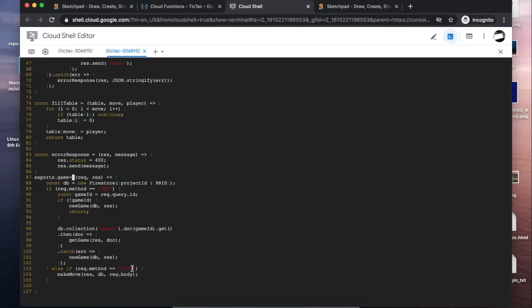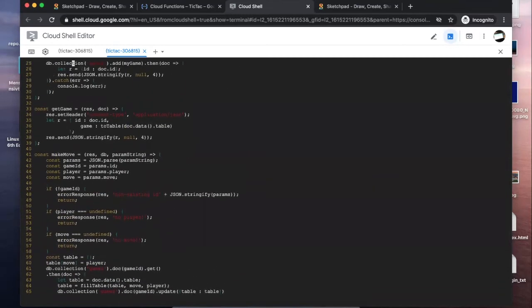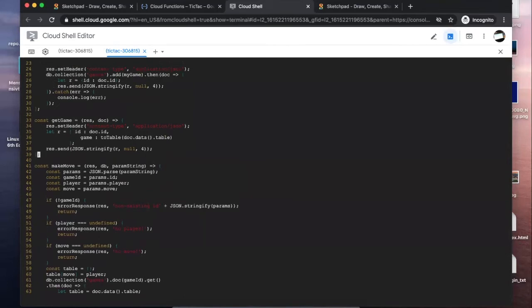And if it is a POST operation, which is basically a new move in the game, I'm recording the new move in the existing game and sending back something else. Let's see how I'm responding. It's very simple, like this: using the send function on the response object and sending back a string.